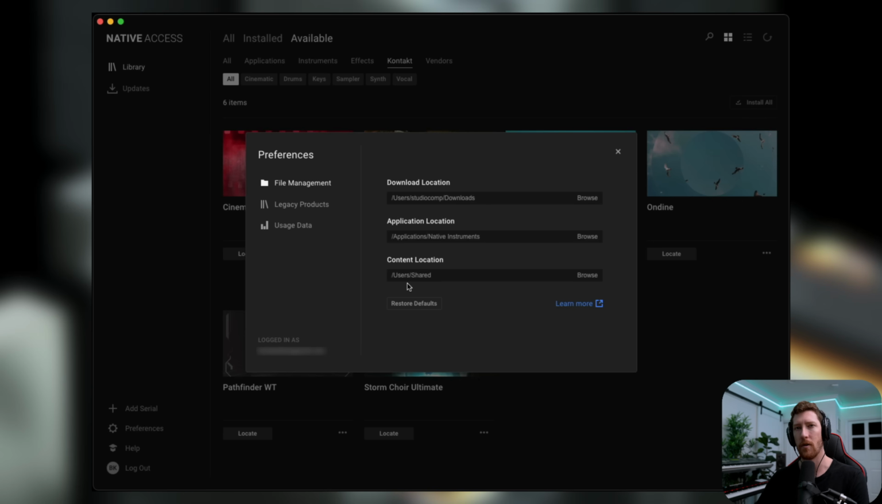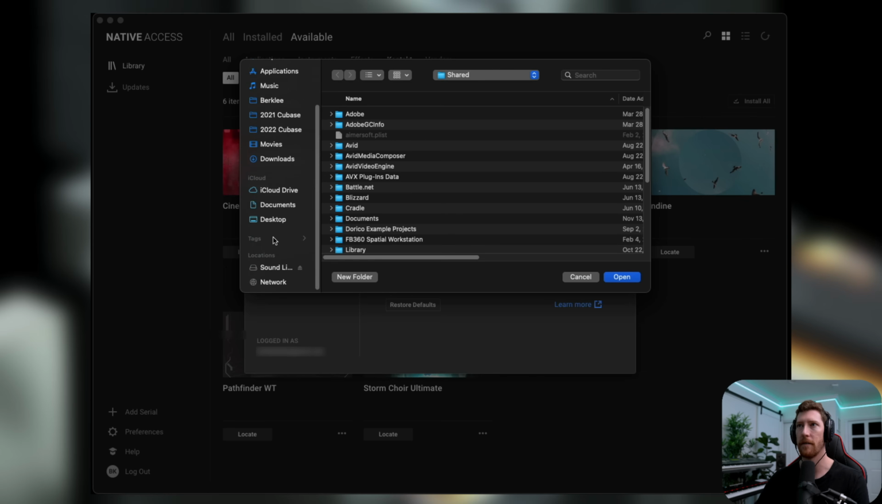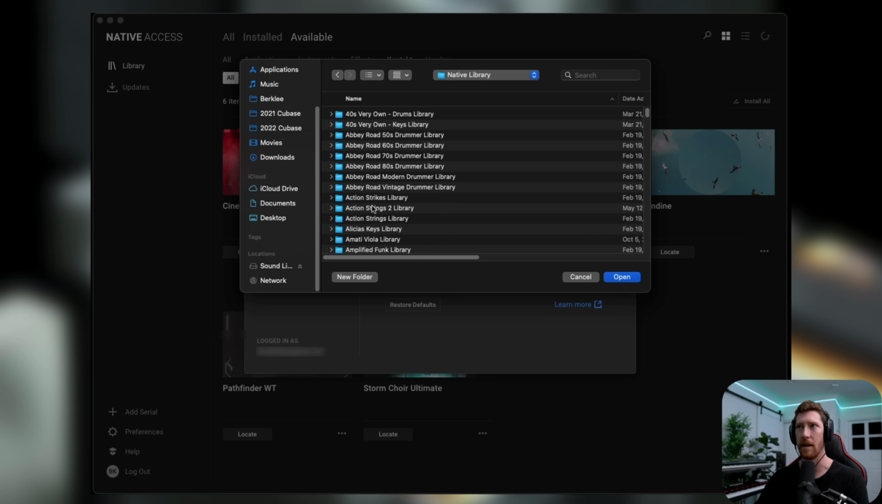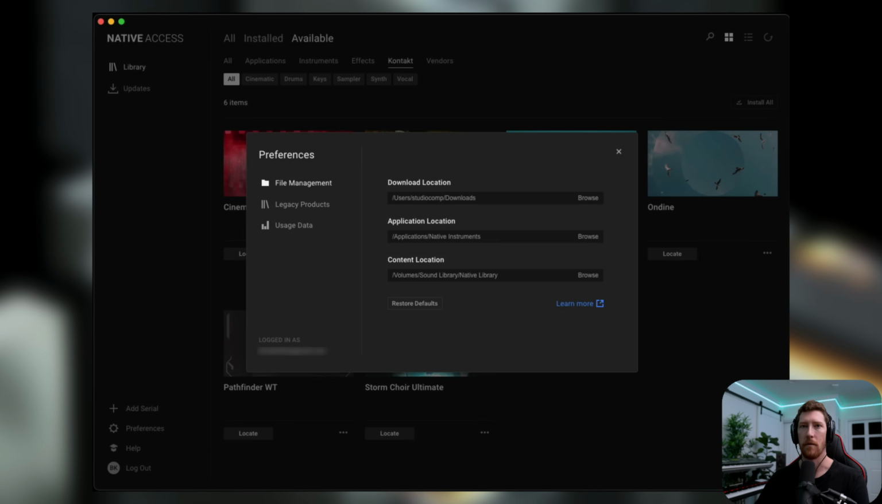So generally, you don't really want to change the download or application location. What you do want to change is the content location. So to change the content location, just click the Browse button, and all you have to do is select the external hard drive that you want the library to be installed to. In this case, I have a folder on my external drive called Native Library, and I will just select Open, and now we're all set.